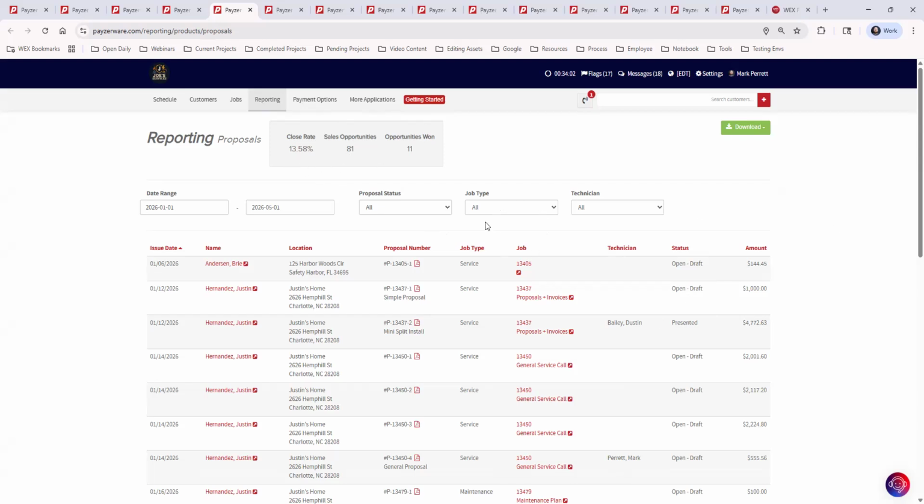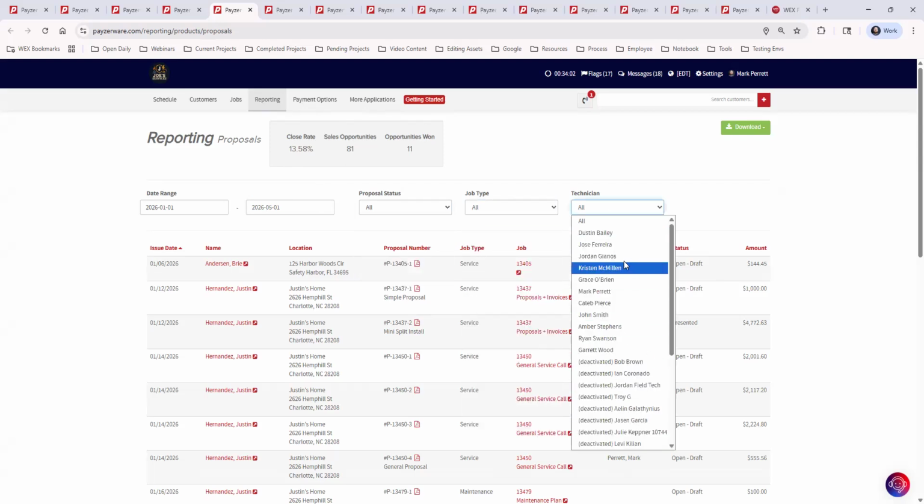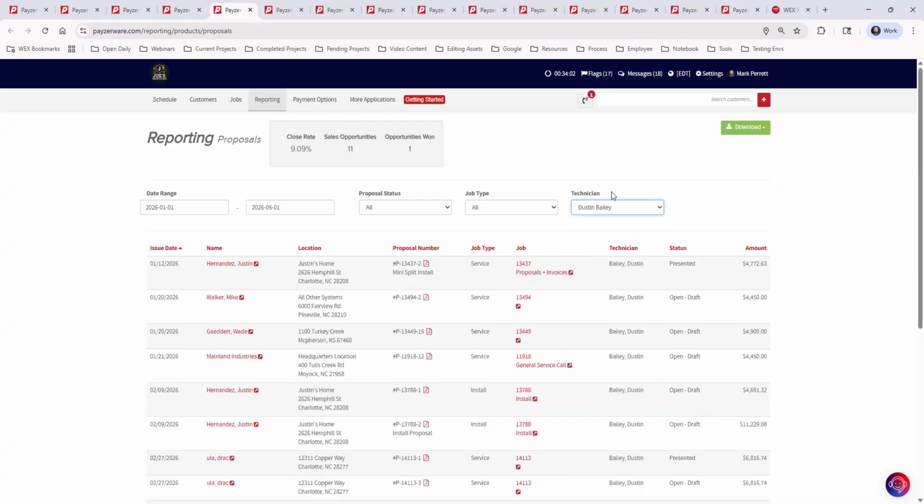And then just in general, from here, you can filter by date range, by proposal status, job type, and technician. Maybe I have a new technician and I just want to spot check their proposals, make sure what they're sending to our customers is good and to our branding standards. Just select your technician. You can isolate per technician here.